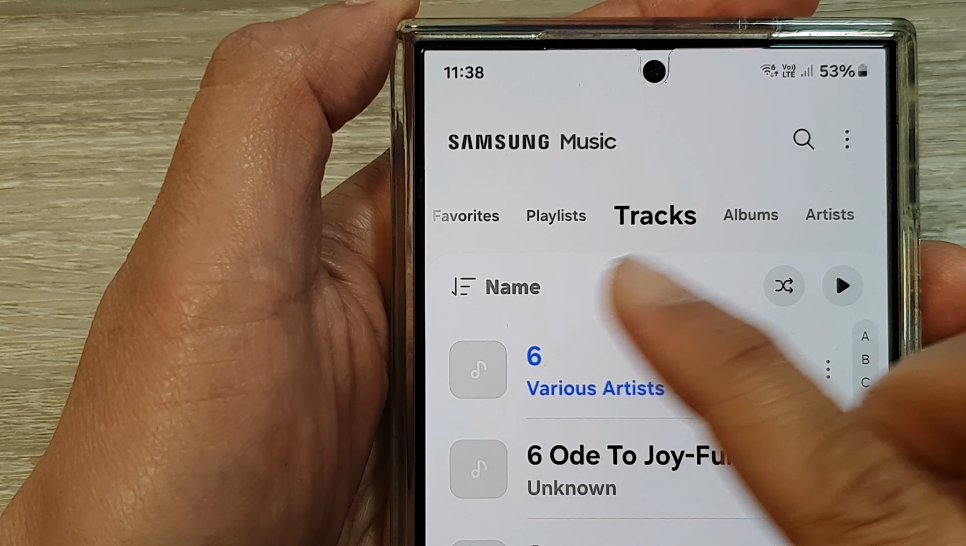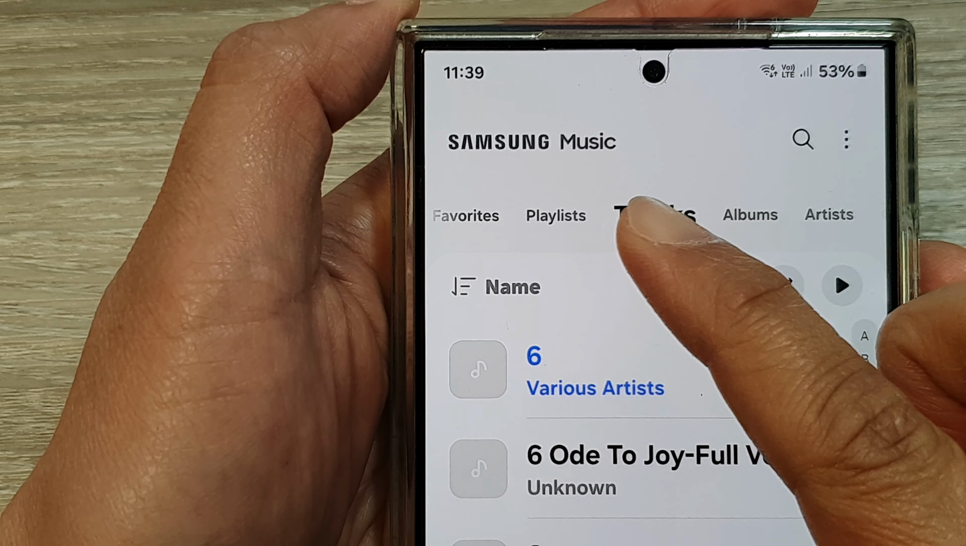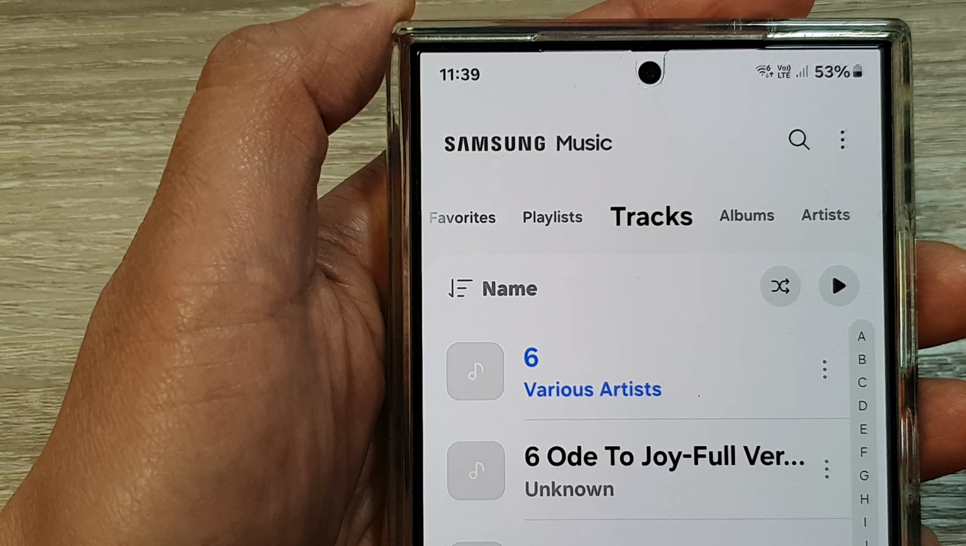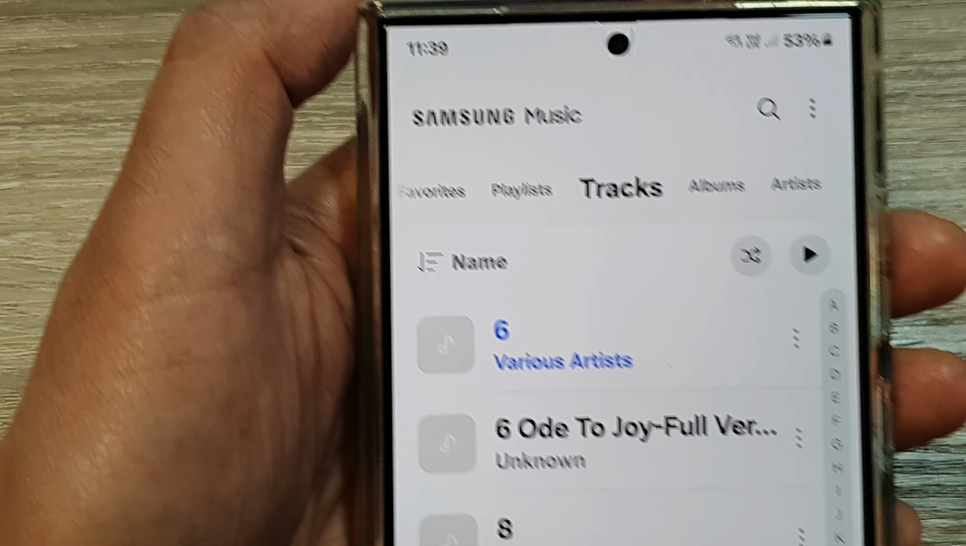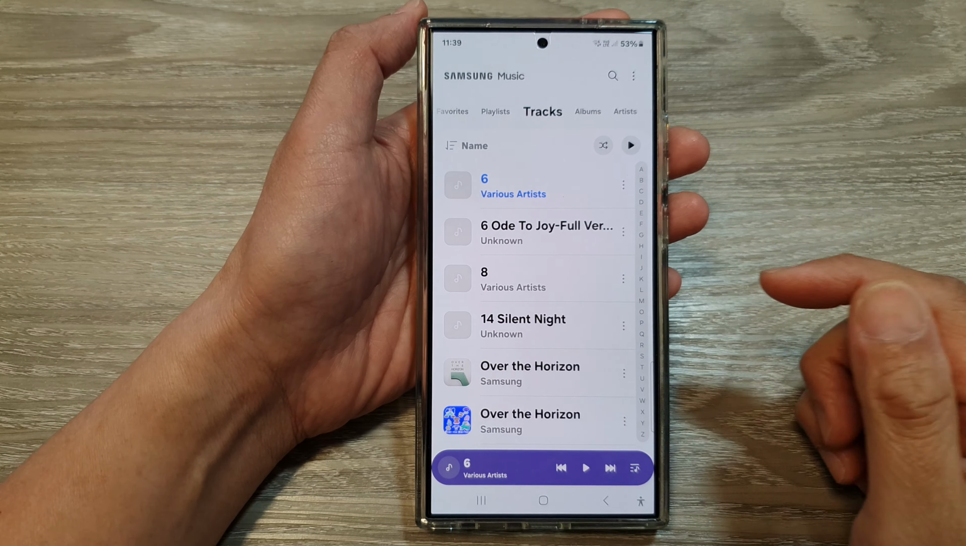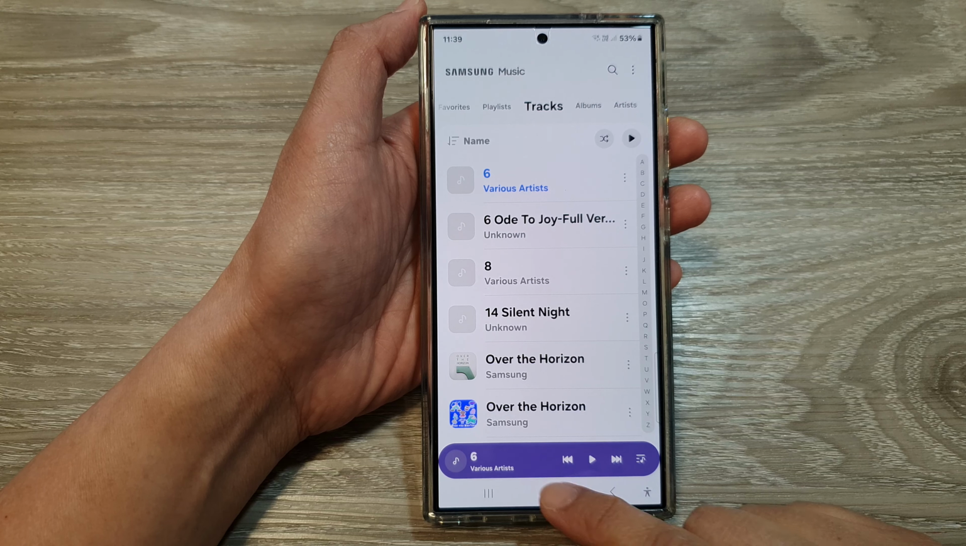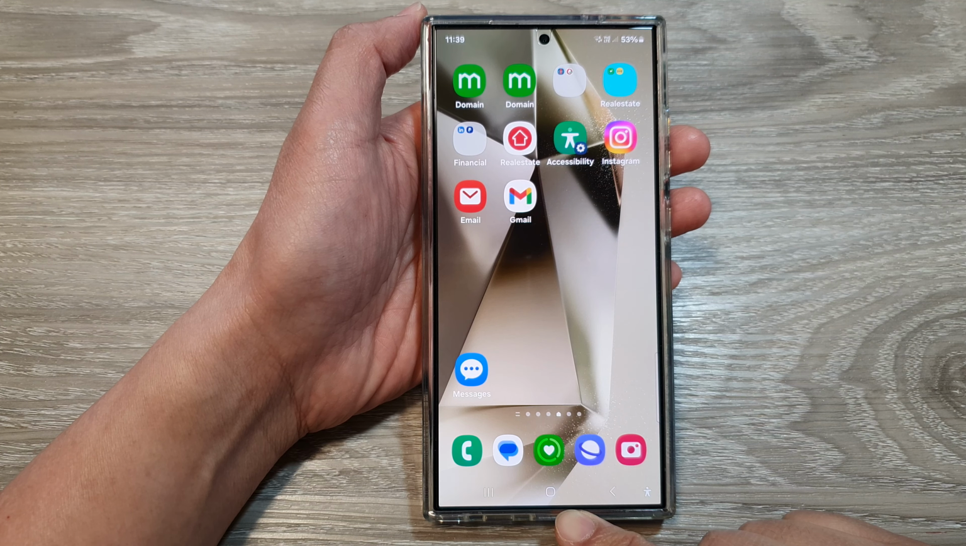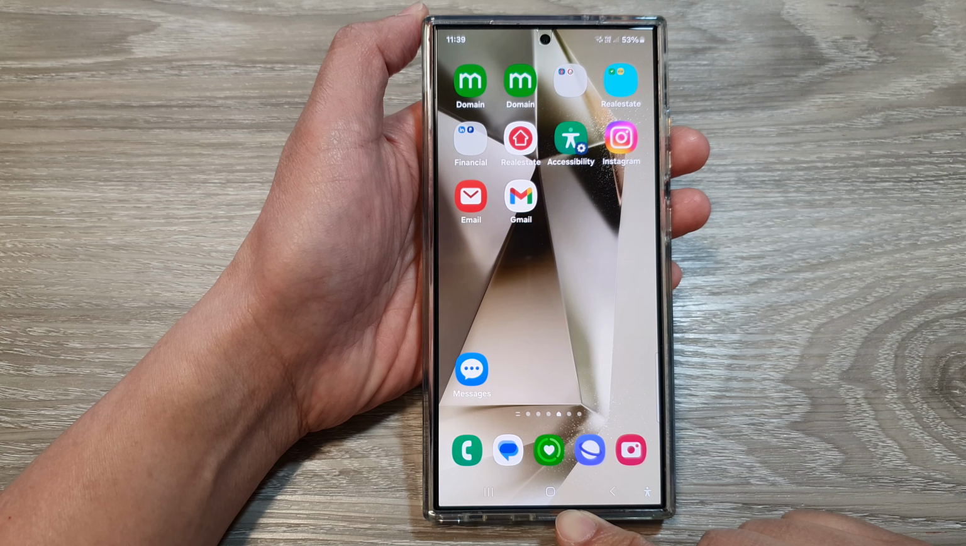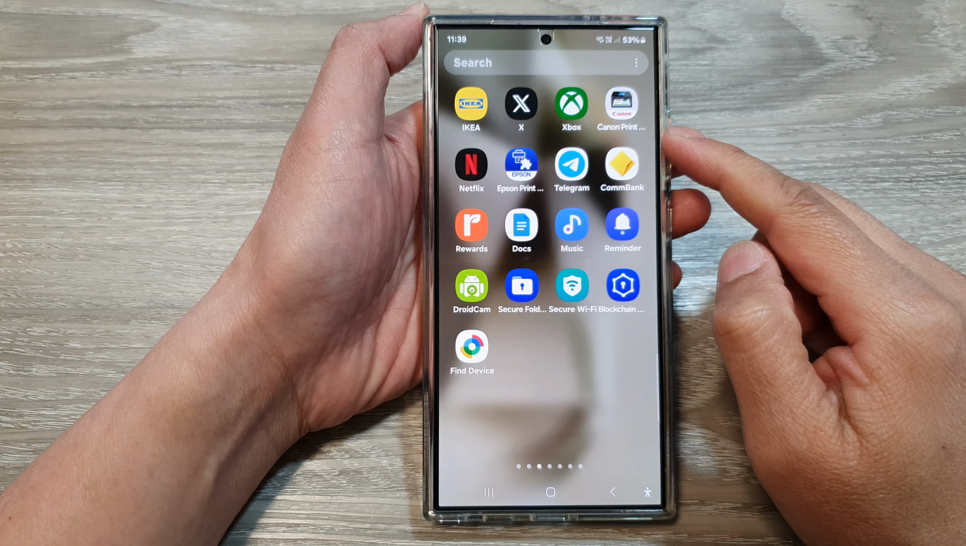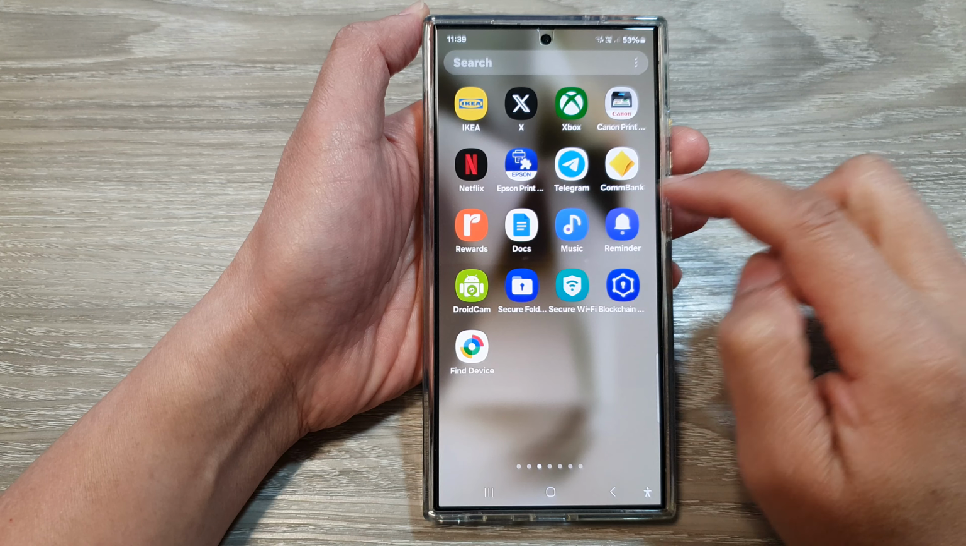How to reorder or rearrange Samsung Music tabs on the Samsung Galaxy S24 series. First, let's go back to the home screen by tapping on the home button at the bottom of the screen. From the home screen, swipe up to go into the apps screen. In here, open up the music app.